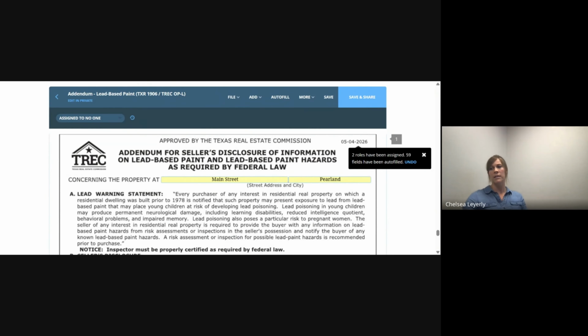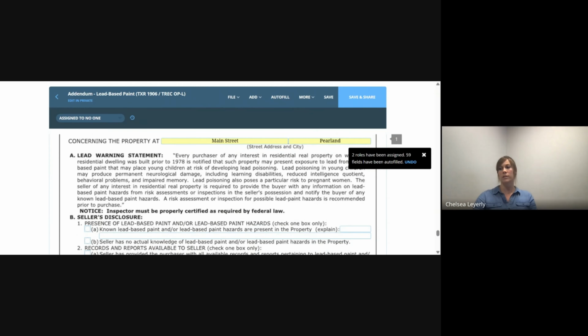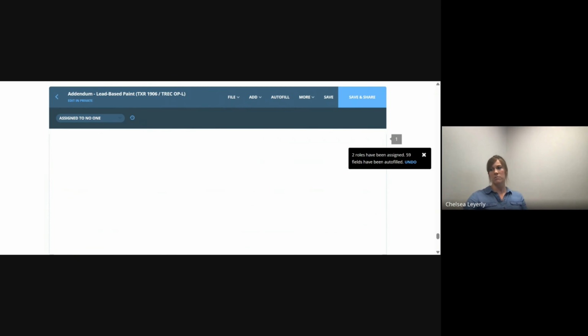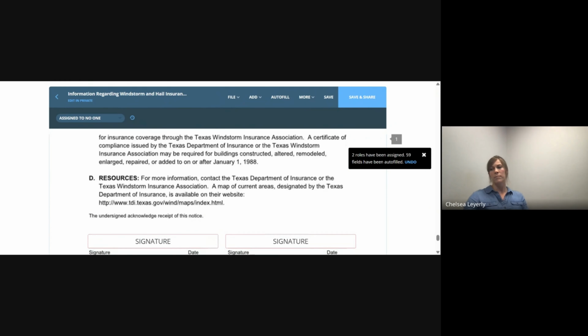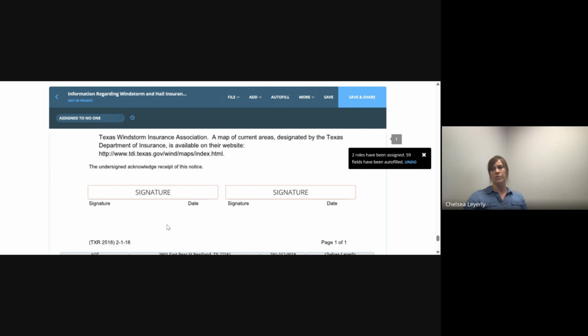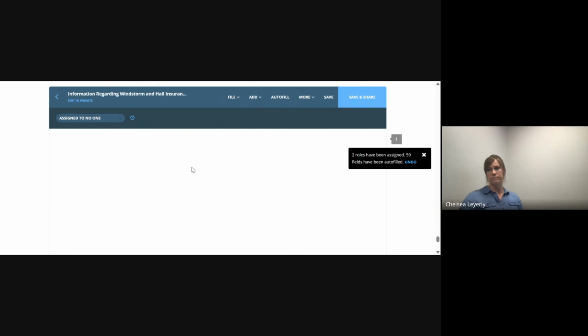Addendum for lead-based paint. If it's 1978 or older, you need this and have it attached to the listing as well. Information regarding windstorm. Another general disclosure, you can go ahead and have them sign that as well.